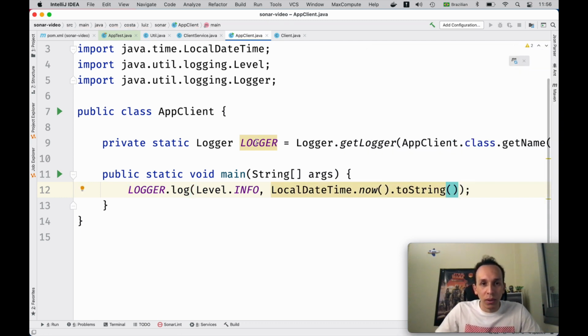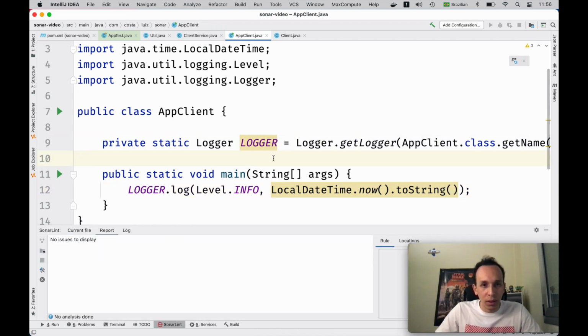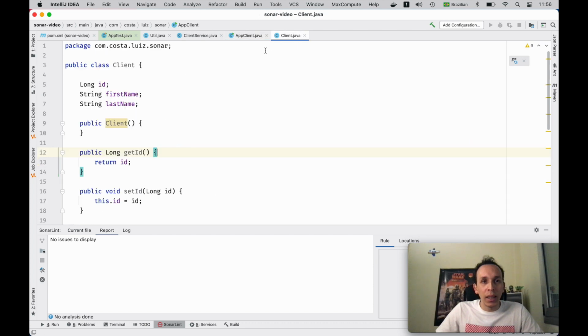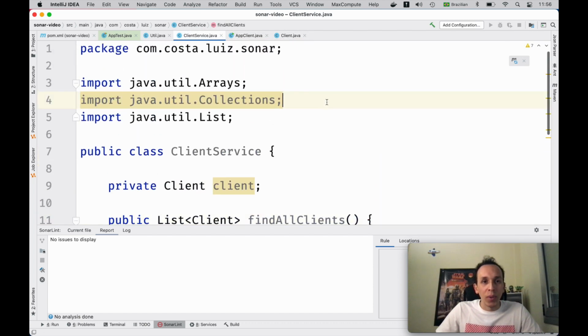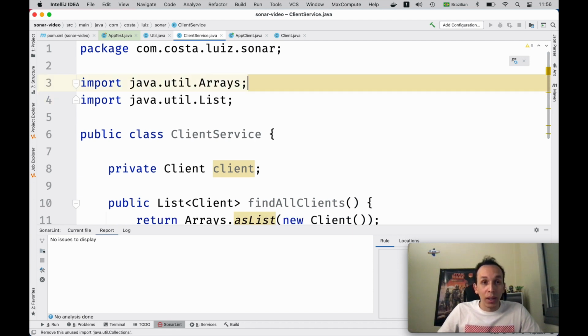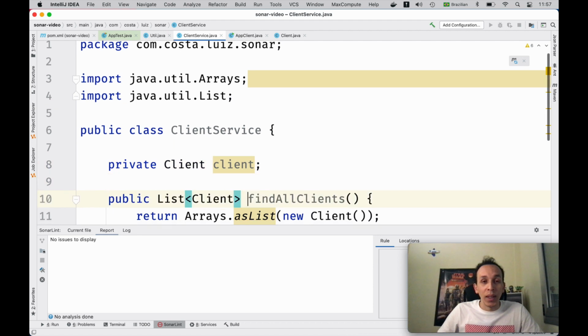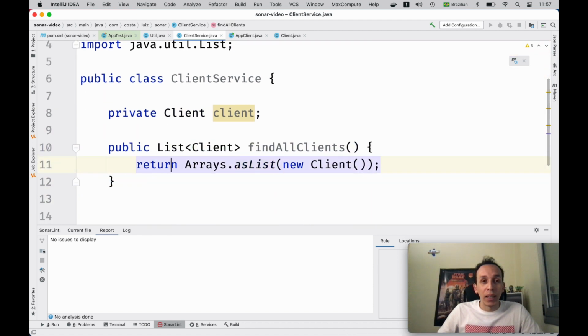Now we have another one here. Let's see what happened with this one. No issues. Okay, no issues so far, so good. Let's go back to the client and remove our client service. Now I have one unused import. Let's remove this class, and also let's go back to an unmodifiable.